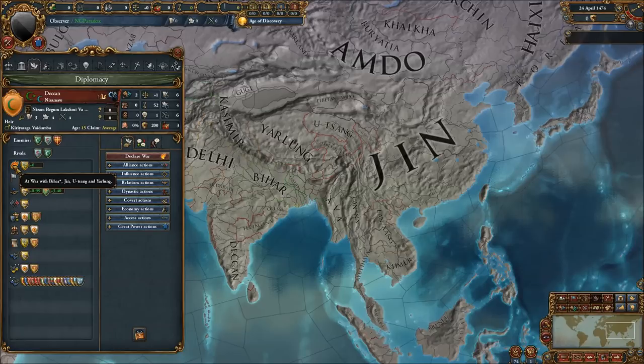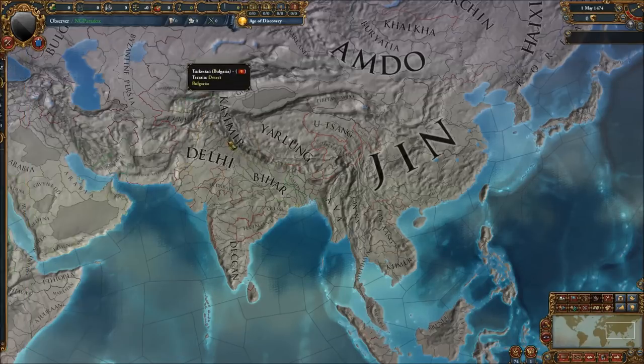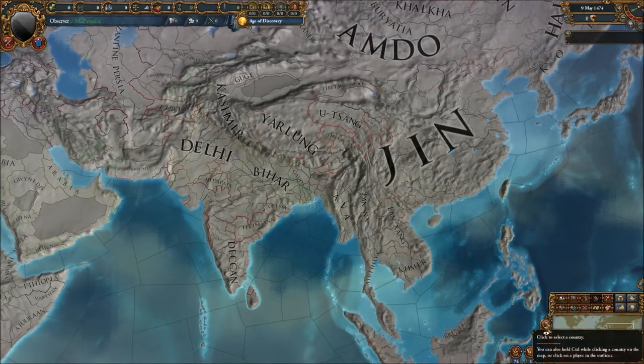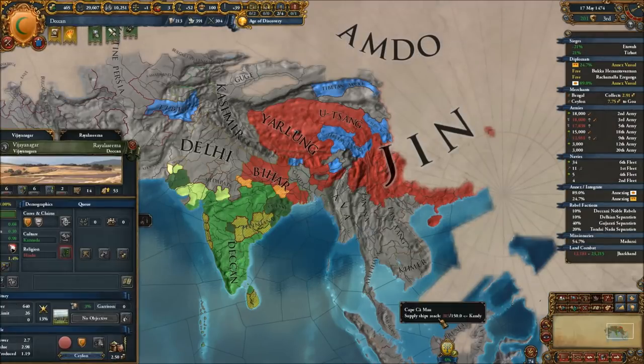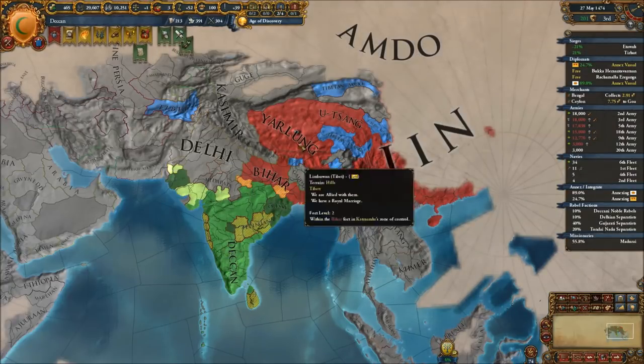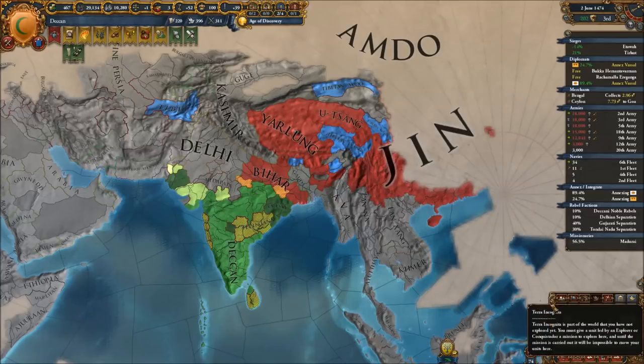So, yeah. Yutsang and Yalung. That's quite a big fight for Deccan. I don't know if they have the men. Have you got the men for this? I just don't think you do. Look at that. Look at their enemies. They've got so many.